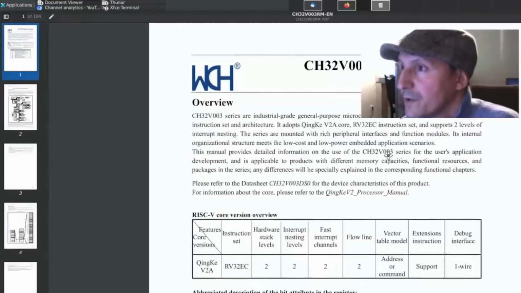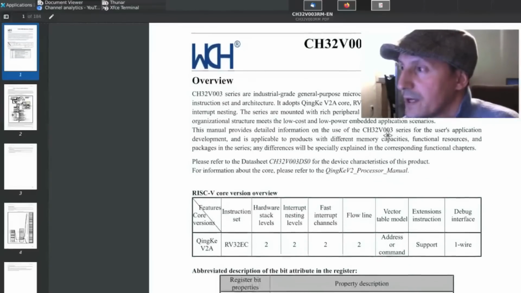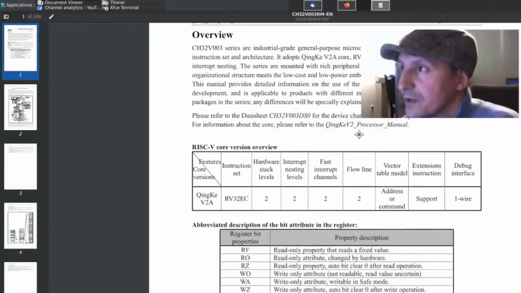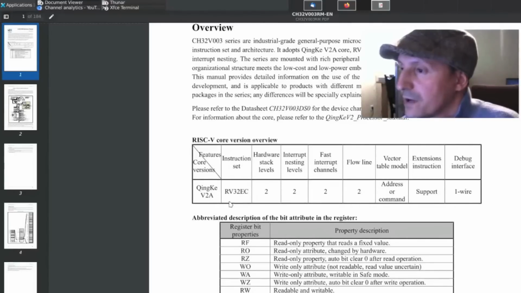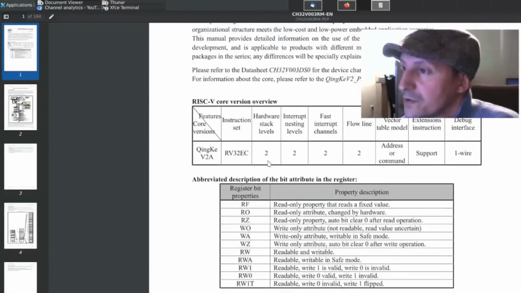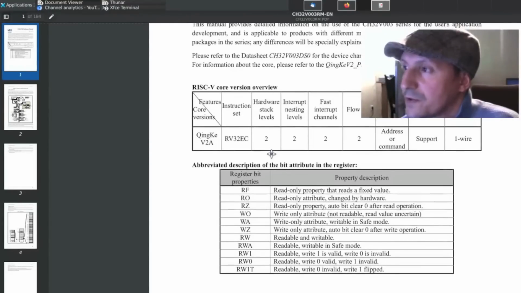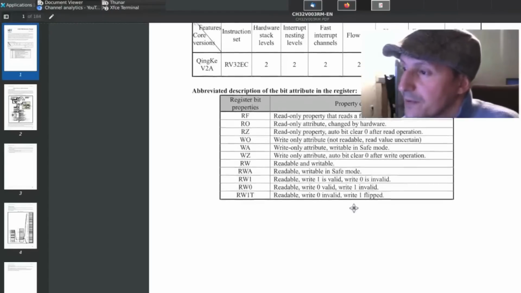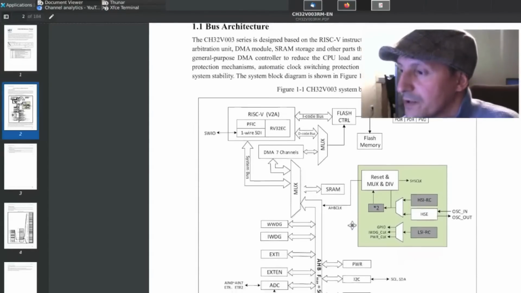This is the reference manual from WCH. They go into the core and the peripherals description and registers. They describe the RV32EC profile with the features of the core, two-level hardware stack, two-level interrupt nesting. The manual is clear, well documented, with the internal architecture.